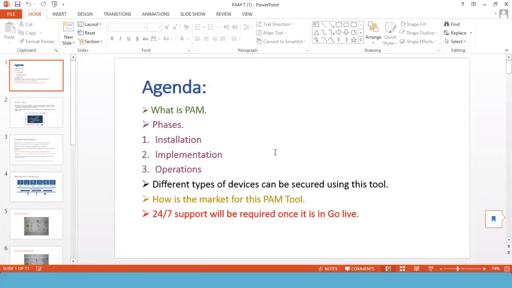Post implementation of CyberArk in the organization or for a client, we hand it over to the operations team. This operations team is a production support team, so they will support any end-user issues on a day-to-day basis. They need to resolve the end-user issues if they face any issue while accessing the servers through CyberArk or while accessing the CyberArk portal.